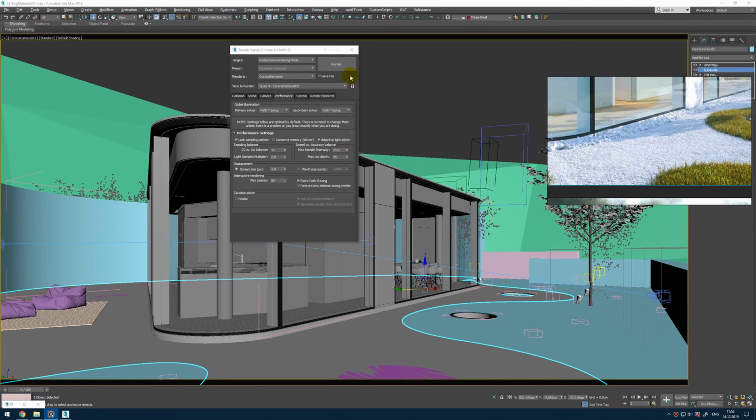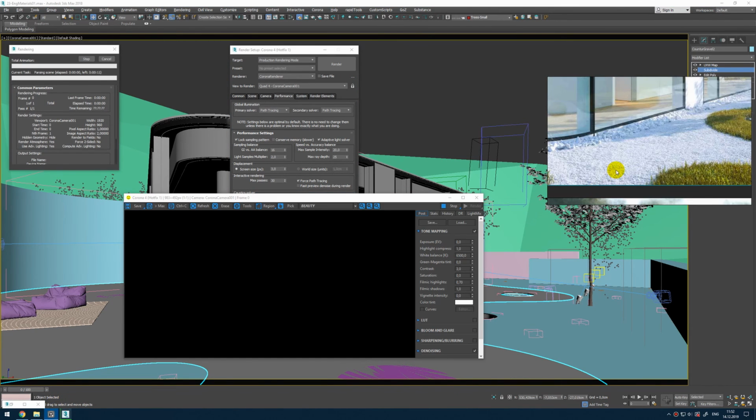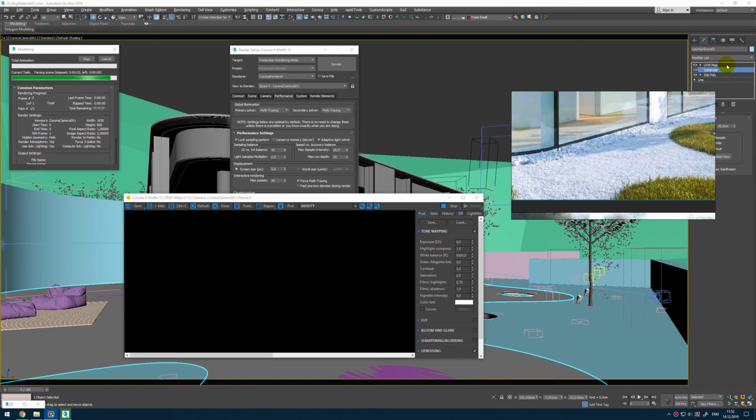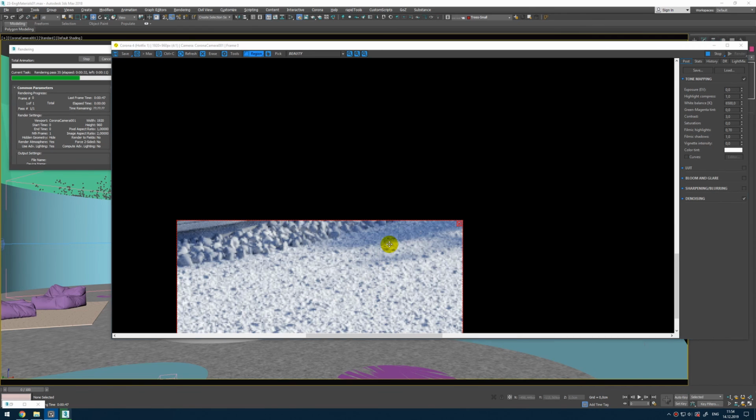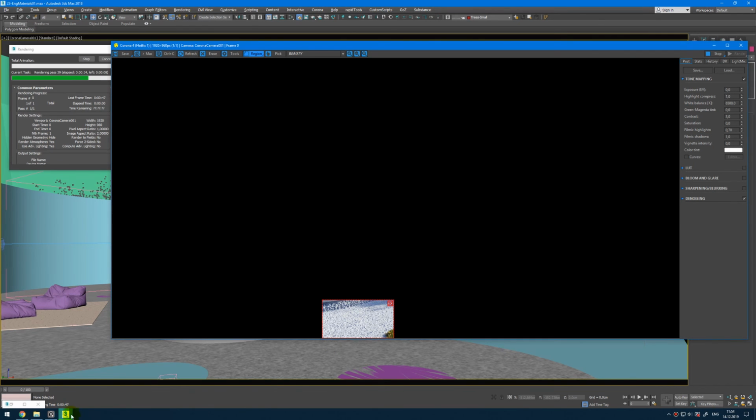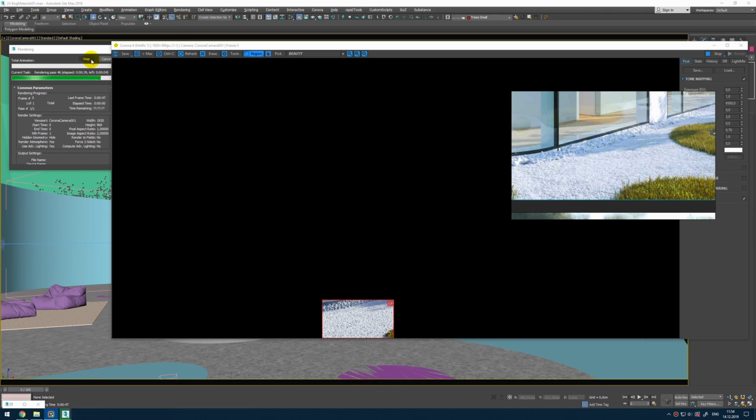If we start the render we will see pretty much the same result as we get here. If you have too large gravel you can change the size in the UV map. As you can see here, we get on the small fragment pretty much the same result.